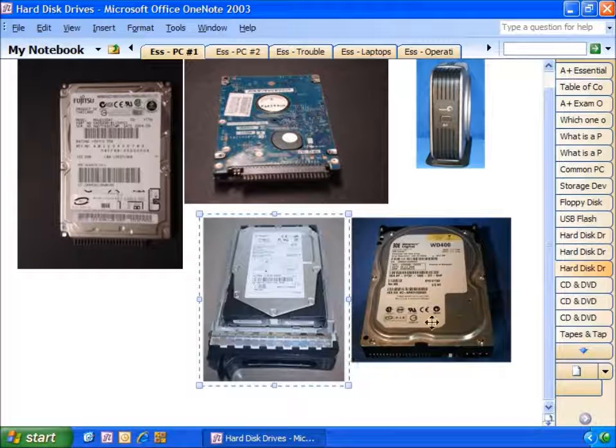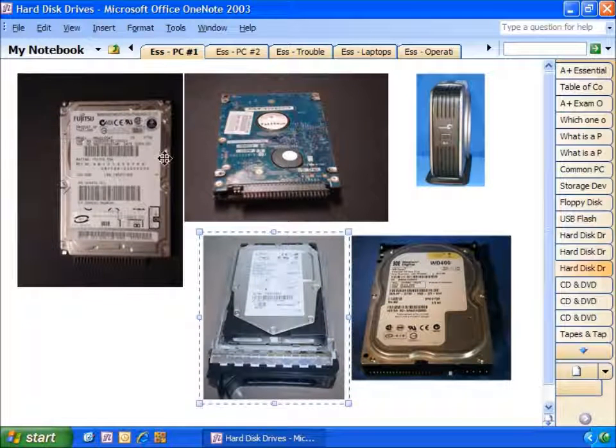But it just goes to show you that you can take this hard drive and mount it in a hot swap case, you can mount it in an external case, you can mount it inside the PC directly, or it could be very tiny and be inside a laptop or an iPod. So all these different ways of using hard drives are available.